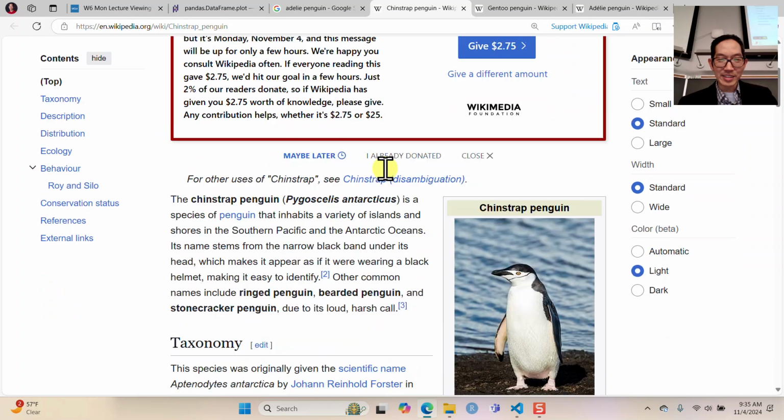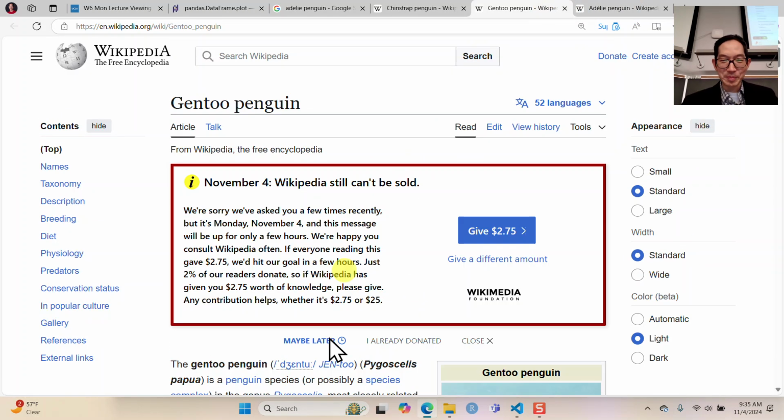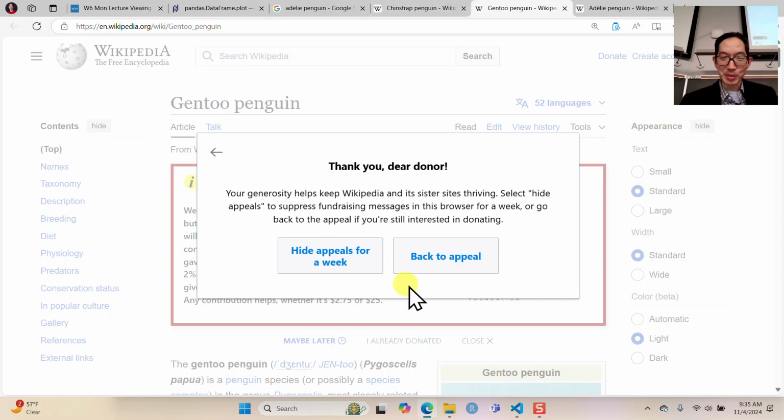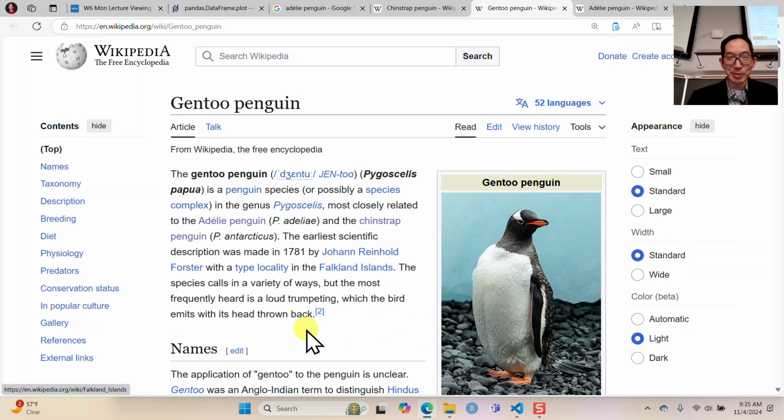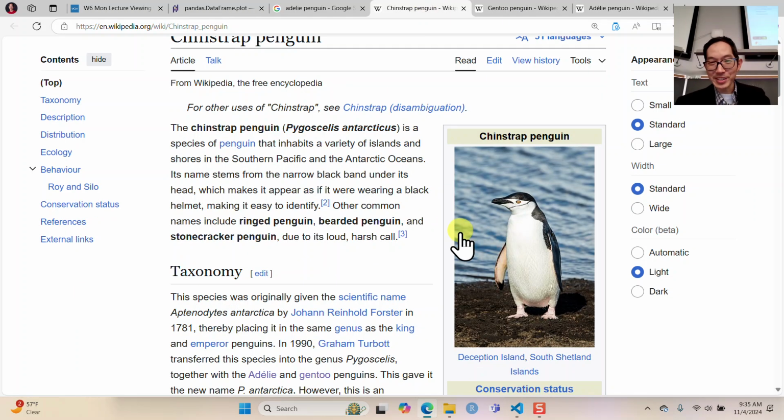All right. I gave to you already. I already donated. Please remember this. Hide appeals for a week. Okay, anyway. So anyway, this is our penguins. Look at these guys.